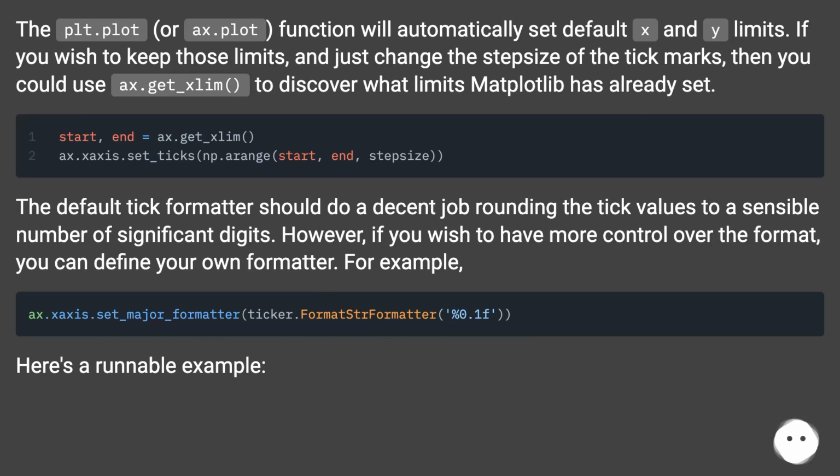The default tick formatter should do a decent job rounding the tick values to a sensible number of significant digits. However, if you wish to have more control over the format, you can define your own formatter. For example, here's a runnable example.